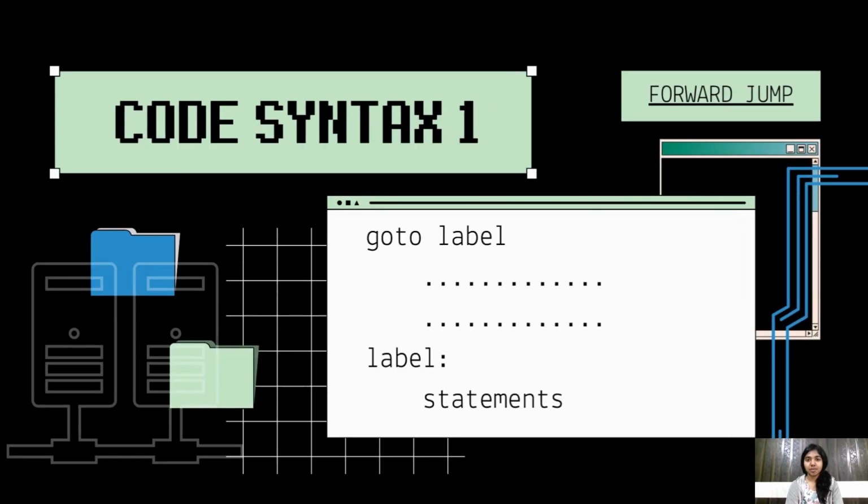In this syntax, when the cursor reads this Goto statement, it skips the block of statements under it and jumps to the label where this block of statements is executed. This syntax for Goto statement is called a forward jump.